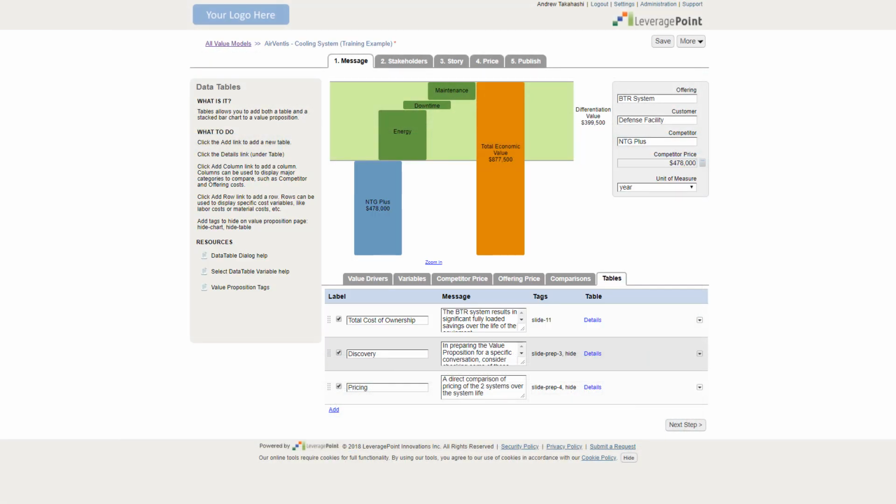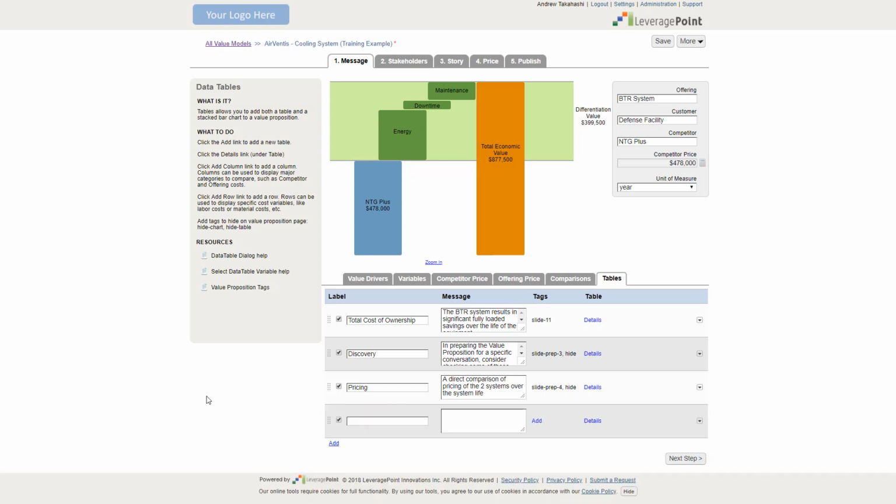Okay, let's demonstrate how to build an entirely new table. Once again, we're here in the Tables subtab in tab 1 of the Value Communication tool. To create a new table, I'll click Add in the bottom and a new row appears. First, give it a label. Let's call it Per Year Costs. Afterwards, let's give it a message or description. I'll type TCO charts are easy.